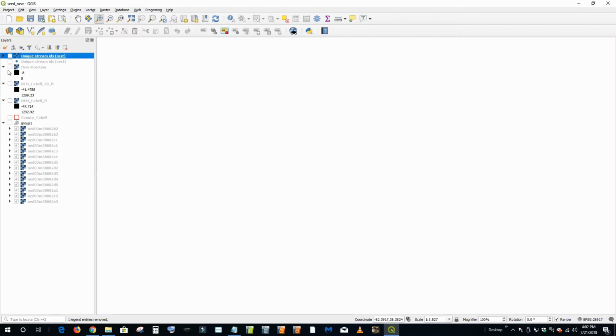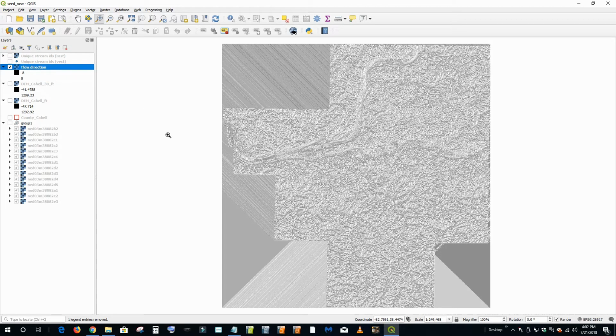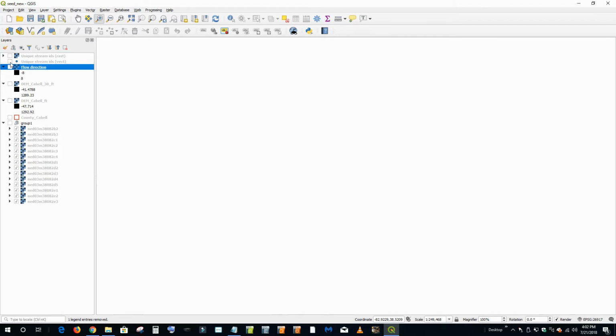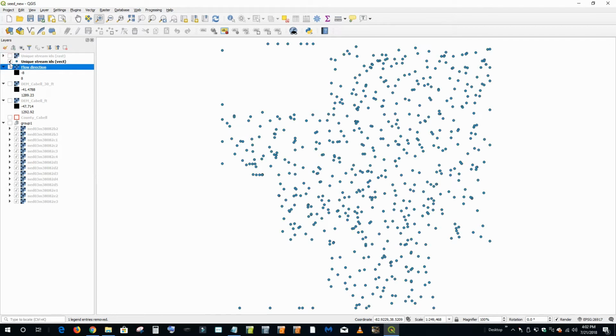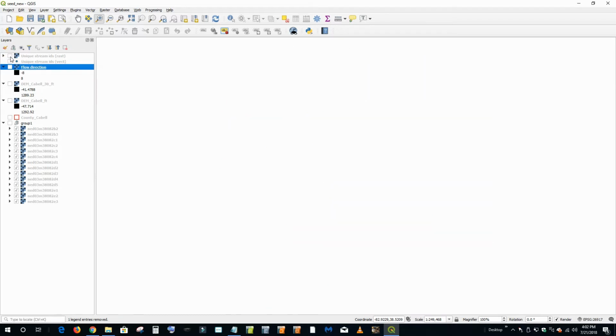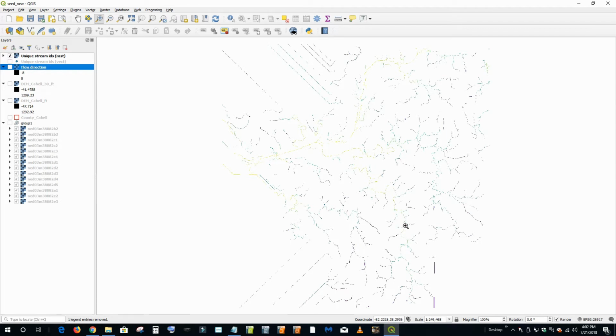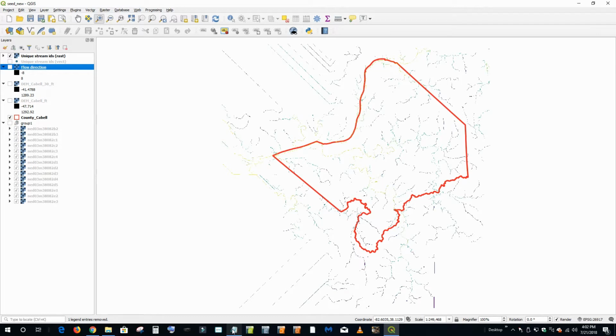So we're going to turn off the DEM, and let's look at the results of this. So here's the flow direction for the county. And this is what we're going to get, and this is going to be awesome. And then here, we don't really need these, but these are the node points where the streams come together. And then here are the streams as they were depicted with our 2000 value.